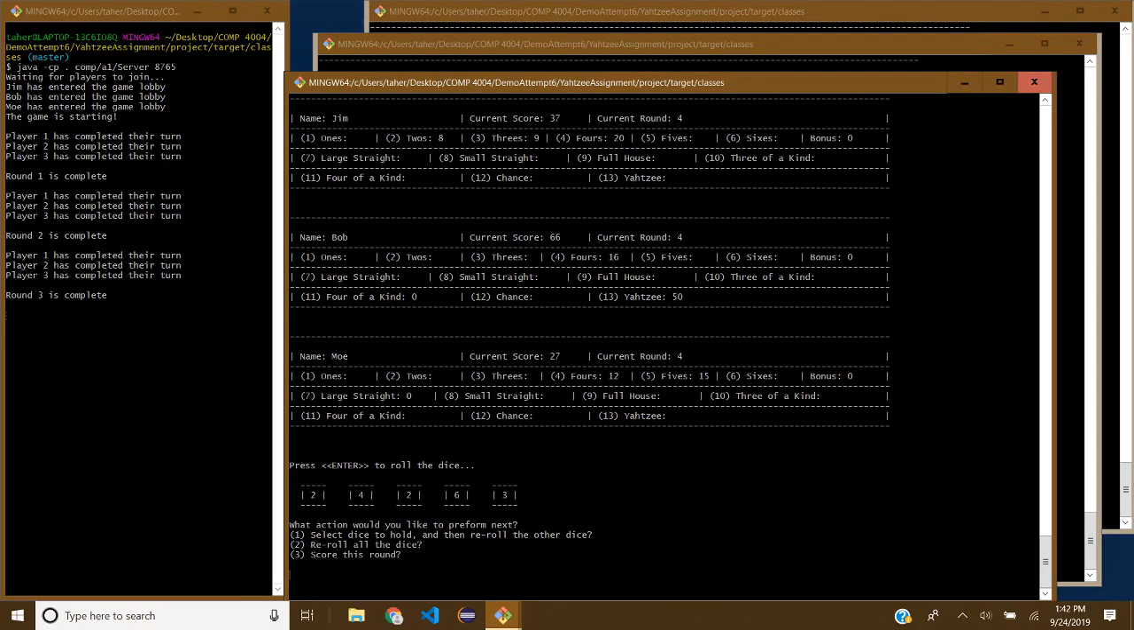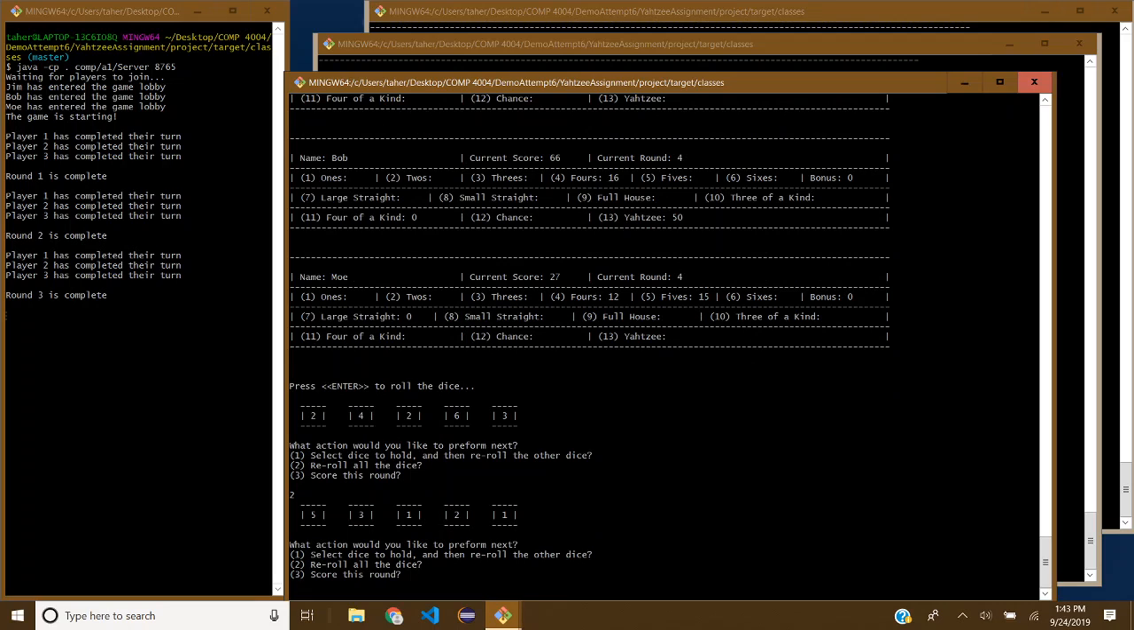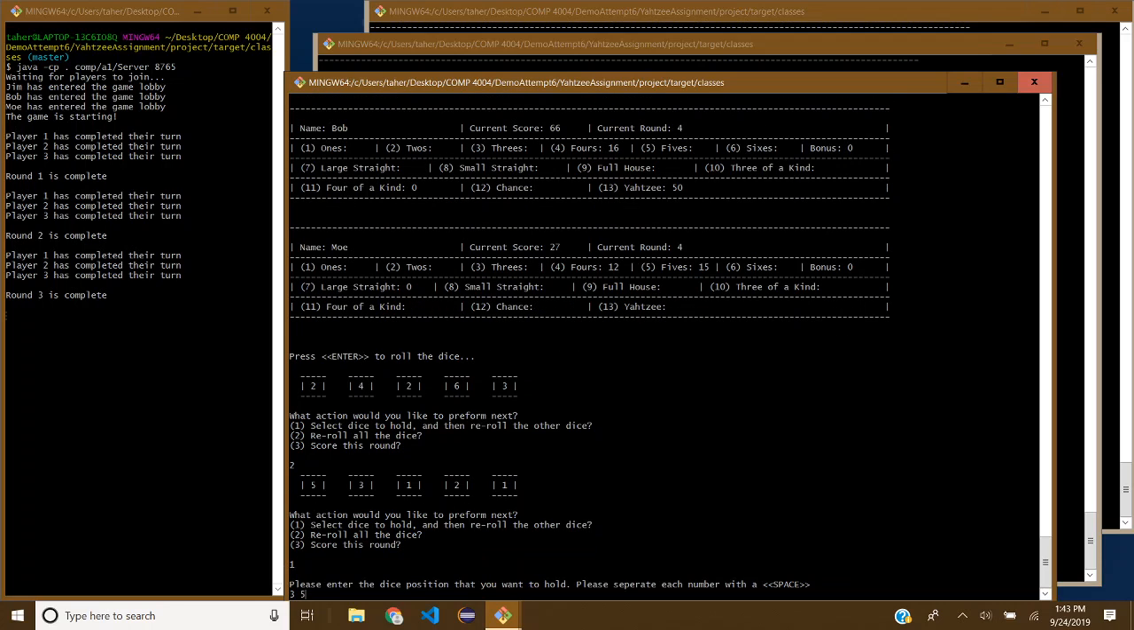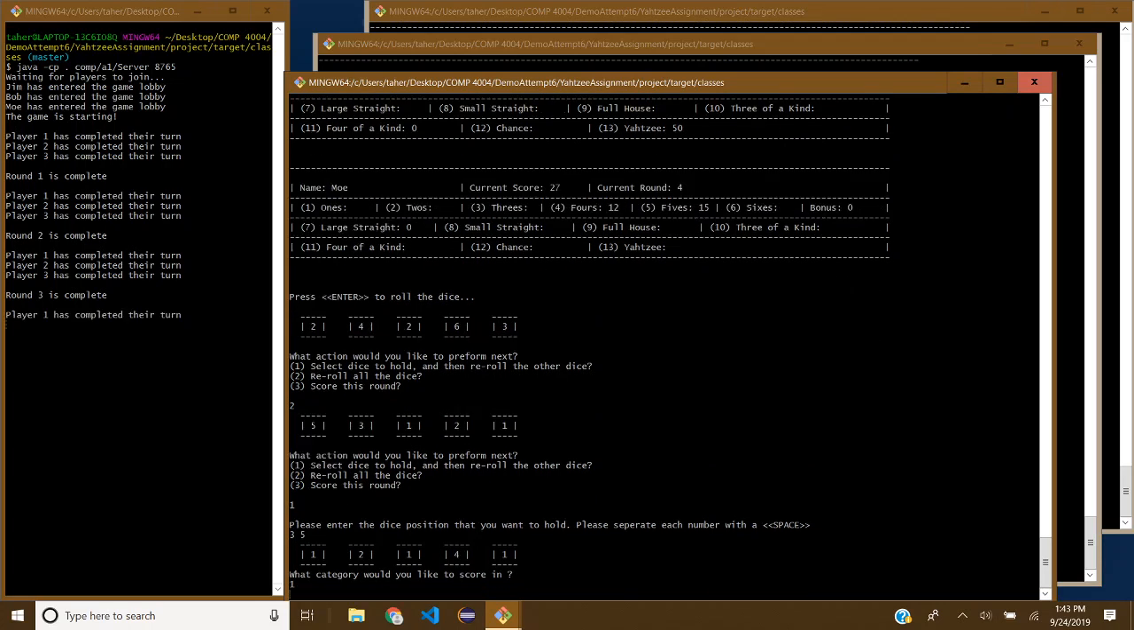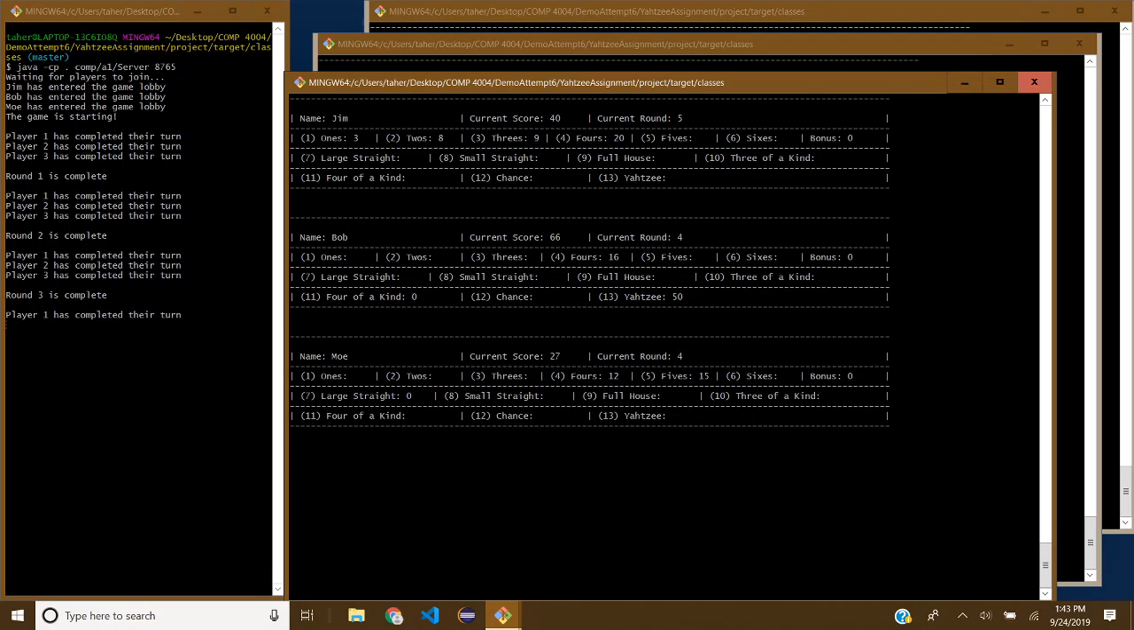So we're going to roll. I don't like what we roll, so I'm going to re-roll all the dice. Let's try and get one. So we're going to hold onto the third and fifth one. And we'll score this in the ones category. It should be 3. Yep.